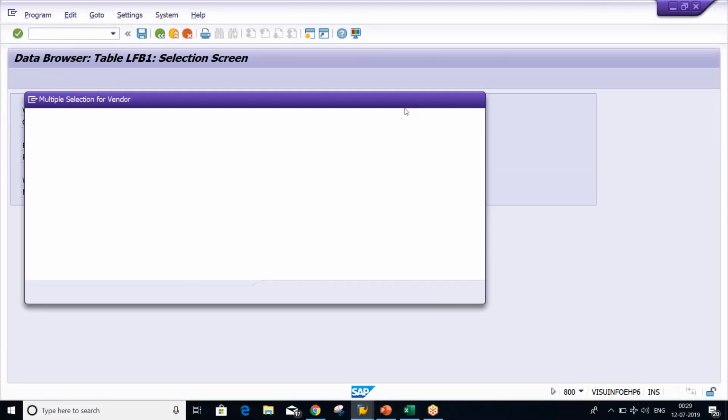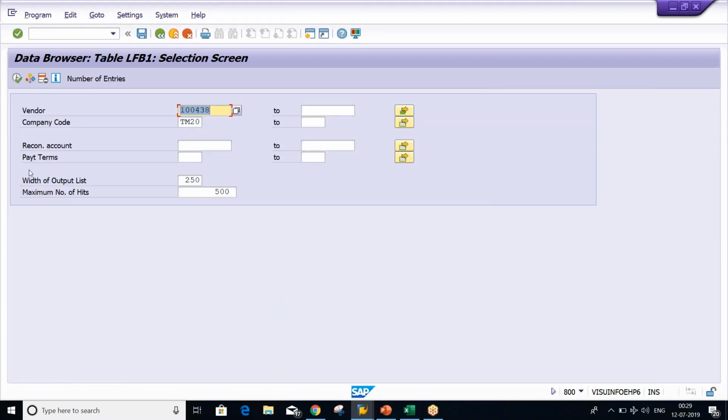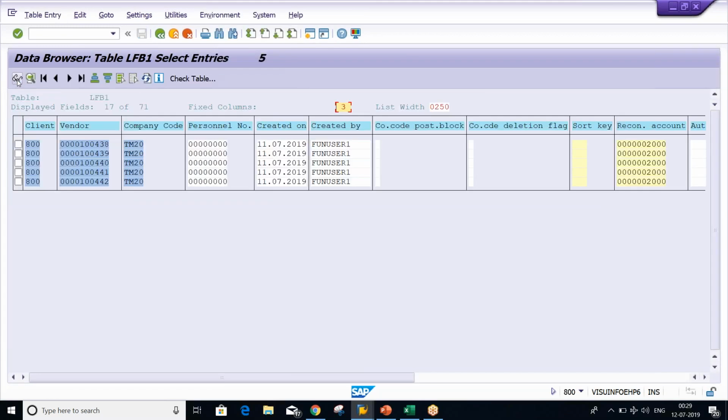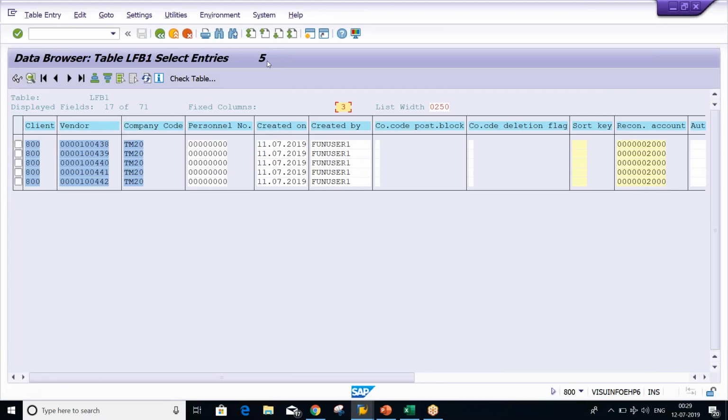Click on multiple selections here, and then click on upload from clipboard. Now all the vendors are appearing. Just execute, and look here, guys, these vendors exist only for company code TM20. If you want to check whether these vendors exist only for TM20 or other company codes also, come back, remove the company code, and then execute. Look here, total number of entries is 5. These exist only for the TM20 company code itself.